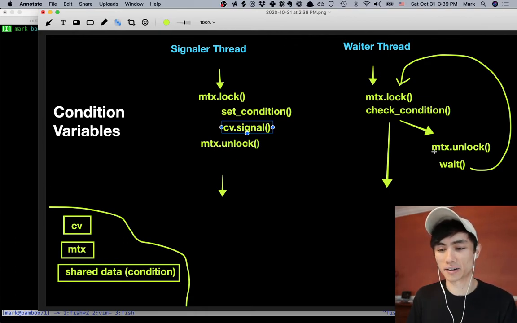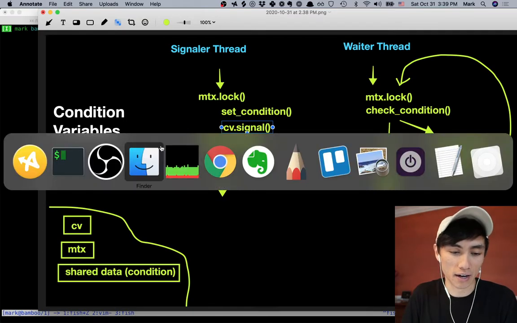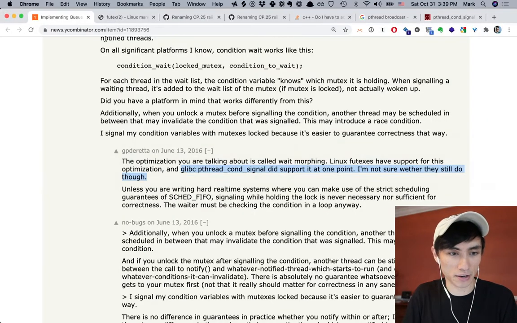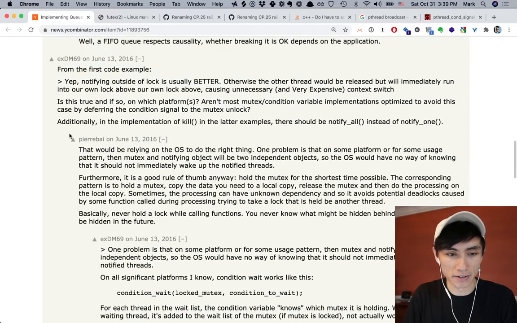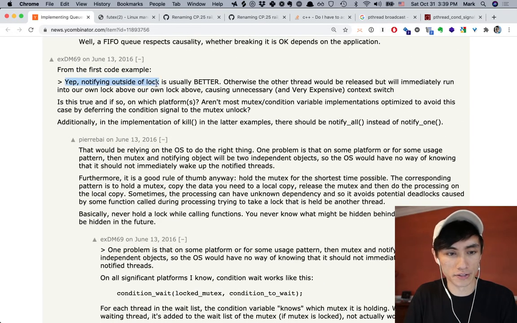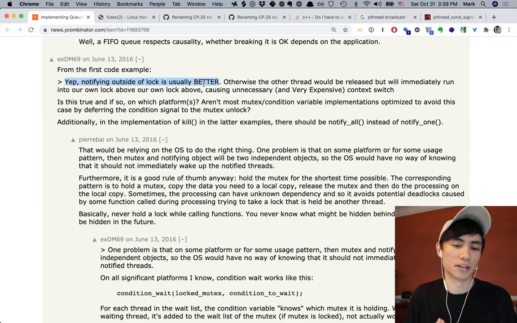And so the mutex unlocks, the thread wakes up, and then it goes and tries to grab the lock, and the mutex is unlocked, and so it can get it, check the condition, and keep going. And so basically, when I was learning about this, I was reading Hacker News because they were talking about whether notifying outside the lock is better.